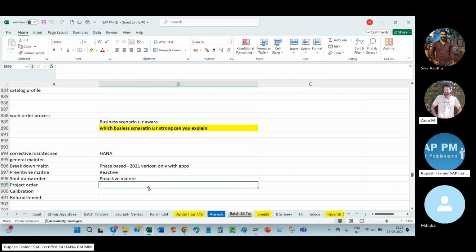Actually, your word is wrong. You should not use the word equipment. Sorry, measuring point. In that measuring point, the measurement document has exceeded the target value. You should be very clear on the words. I'm telling you 1,000 times, the words you use, they will catch you. They will come to know where you are standing.